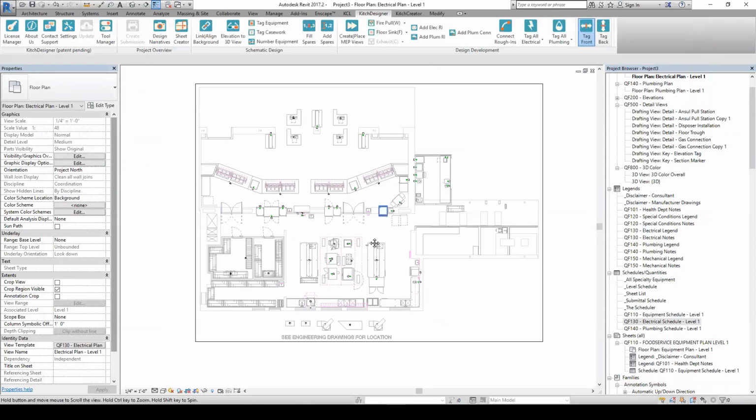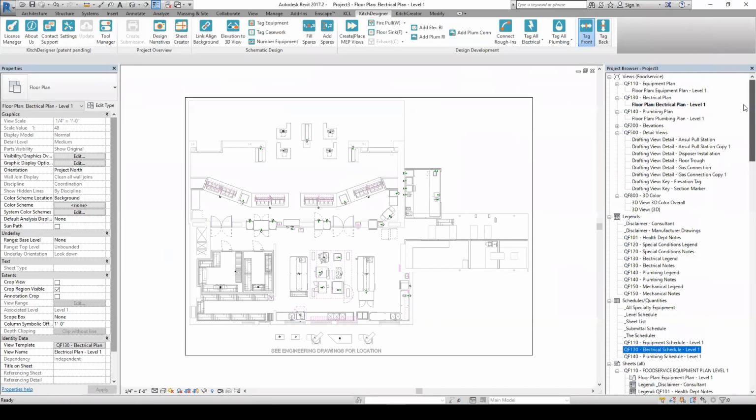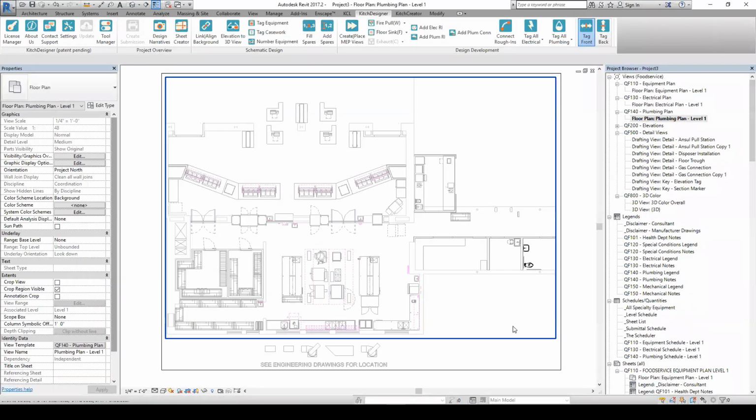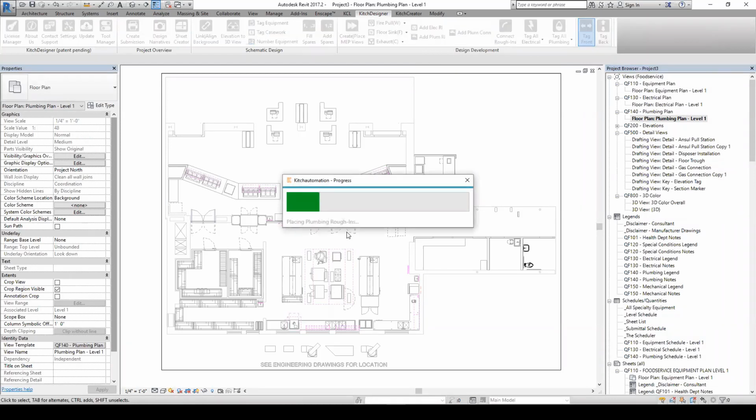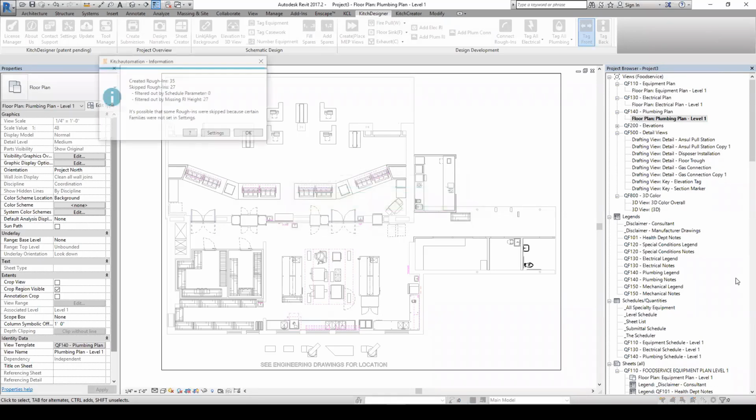So next, we're going to do our plumbing roughins. So let's go up to our blank plumbing plan. And here again, we're just going to press the Add Plumbing Roughin button. And so here, again, we place 35 roughins and we skip 27. And here we skip them because of roughin heights. And it seems like a very high number of skips, but this is actually on purpose.